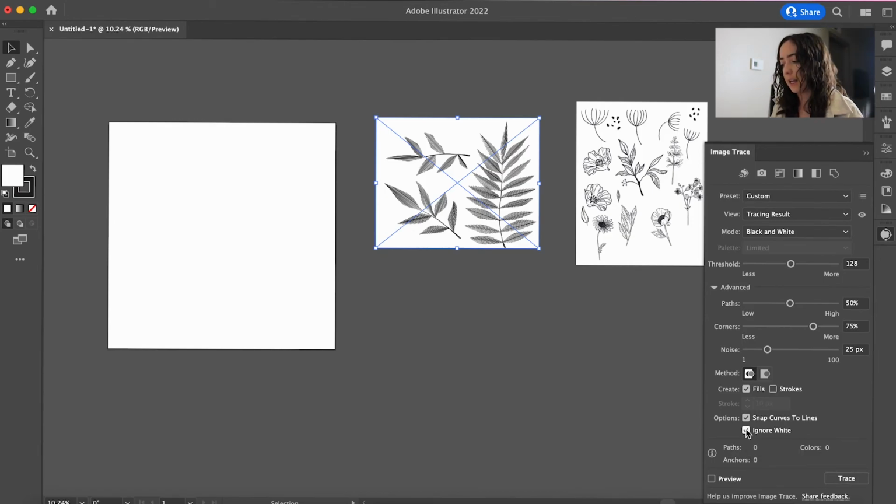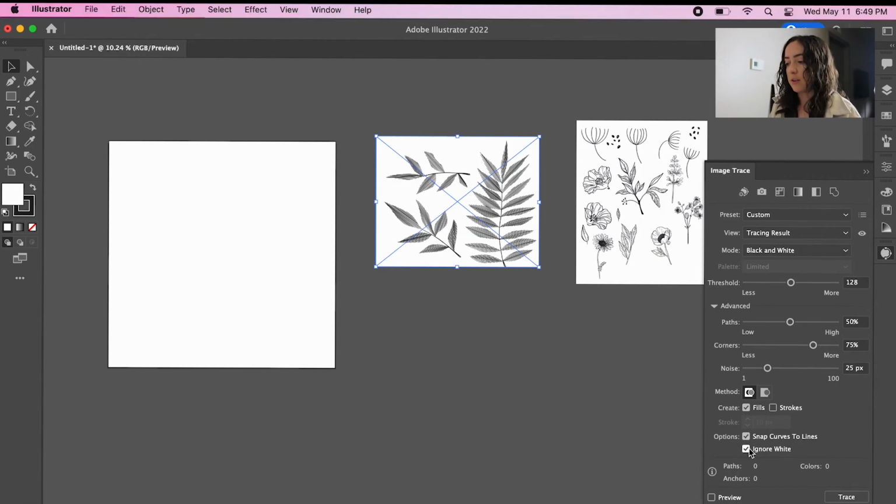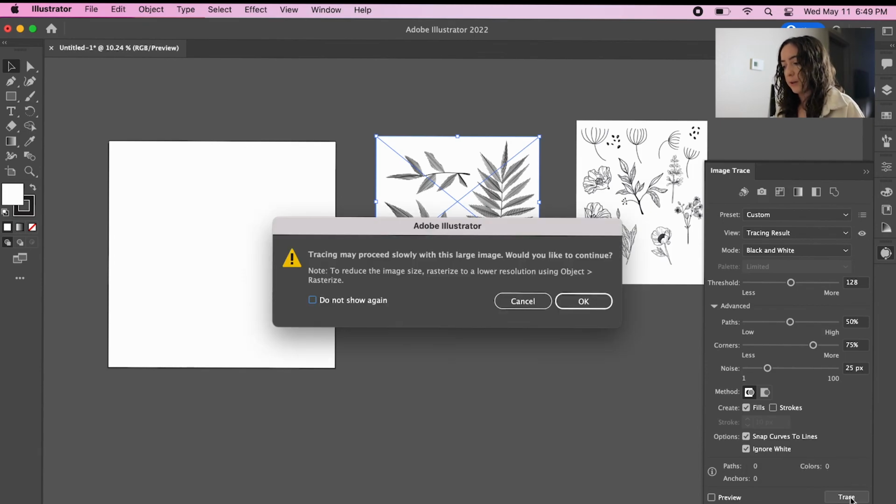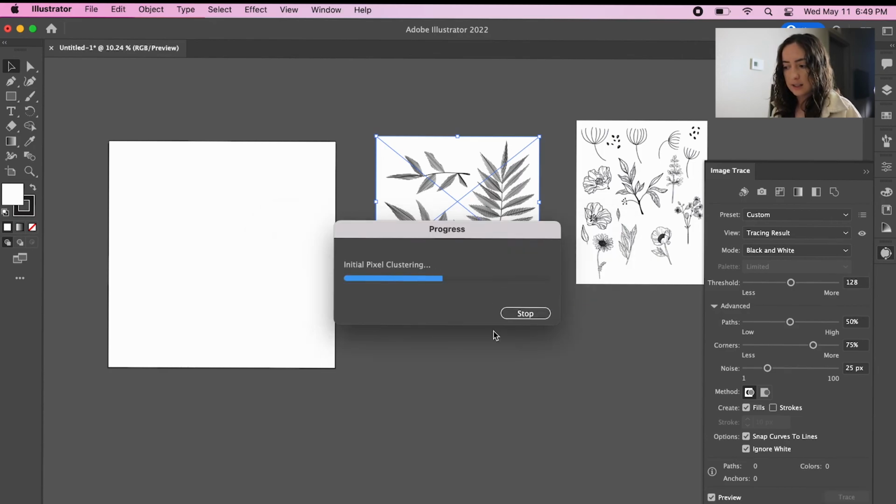So since I am mainly a digital artist, getting rid of the background and any of the middle bits that are also white is super helpful, so I don't have to waste time clicking through each white piece. For this particular pattern, I'm just going to leave all the settings as is. Press trace, and then this will pop up. Press OK. It'll go through the process, and then ta-da!